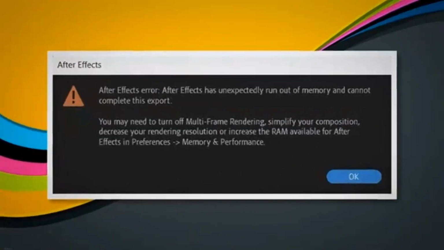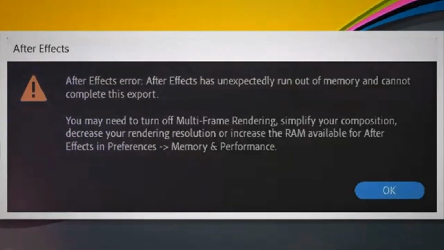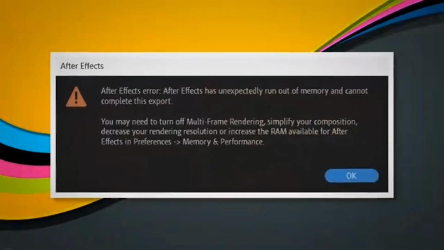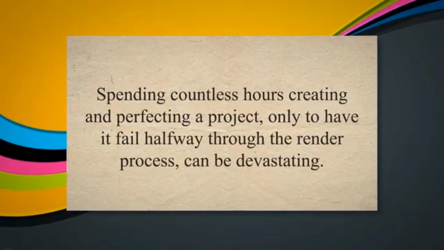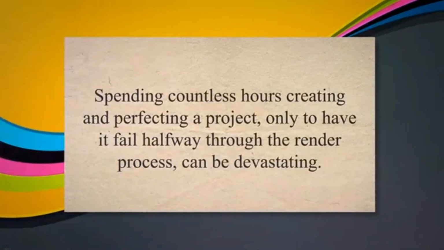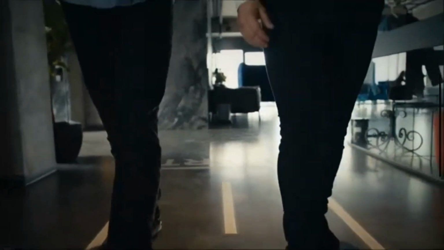As a video editor who has experienced the frustration of a failed render in Adobe After Effects, it's hard to describe the disappointment and despair that comes with it. Spending countless hours creating and perfecting a project, only to have it fail halfway through the render process, can be devastating. I remember working on a particularly complex project that required a lot of time and effort.